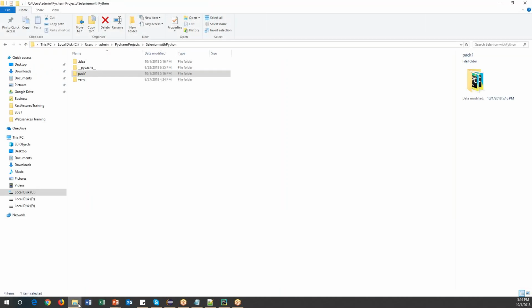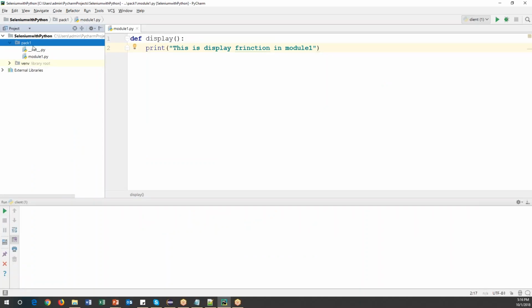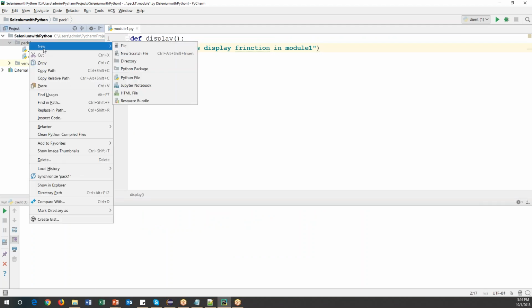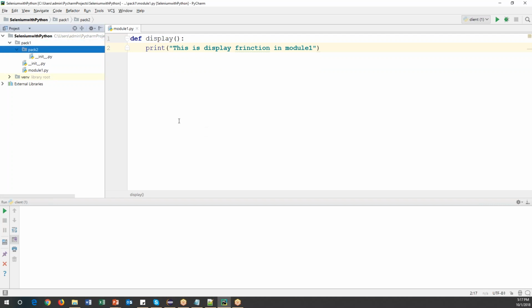Now what next? Pack1 I created, module 1 I created, and within module 1 display I created. Now pack2 should be part of the pack1 package, and inside pack2 I have to create module 2. So under pack1 I have to create the sub package. Select pack1, right click, new Python package. Now it will be created as a sub package. So this is your pack2, which is a part of pack1. I just created pack2, which is a sub package of pack1.